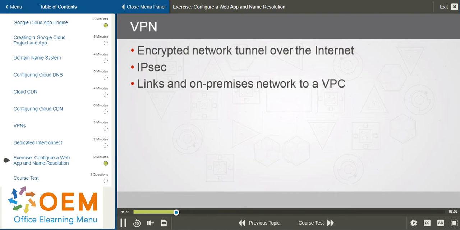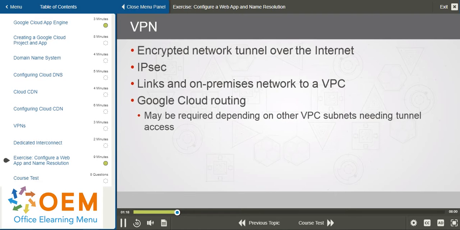And the purpose is really to link an on-premises network to a virtual private cloud, or VPC, that we've defined in Google Cloud. Now, at the same time, we have to think about Google Cloud routing that might need to be configured. So if we've got a number of VPC subnets in the Google Cloud environment other than the one where the VPN is defined, we're going to need to add routes so that they know how to get traffic and can communicate with the on-premises network.